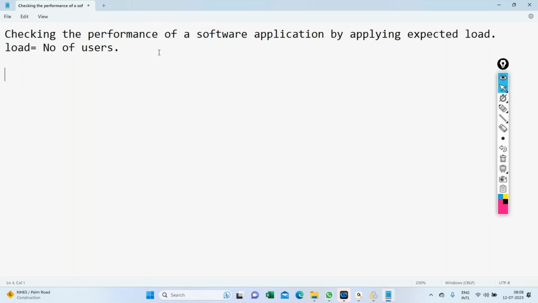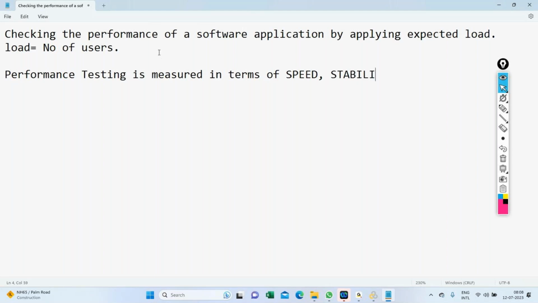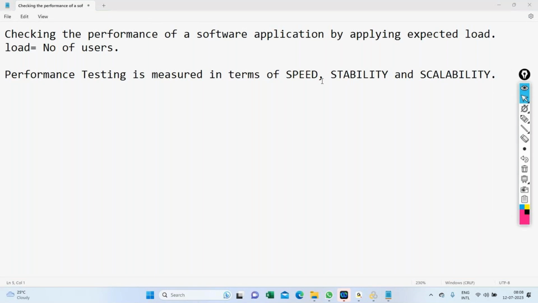Generally, performance testing is measured in terms of speed, stability, and scalability. So what are these three terms? How are these terms related to the different types of performance testing? We'll discuss.